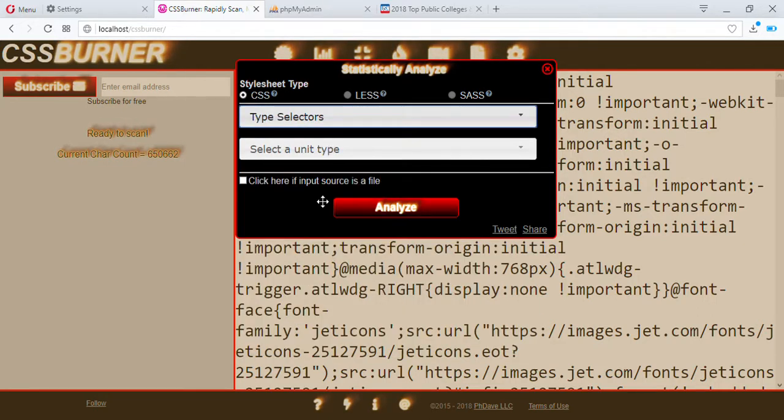A type selector is just an element that we would see within an HTML tag. For example, an anchor element is inside the tag. It's just an A, or a div is just a div. Those are type selectors when we see them in a selector.